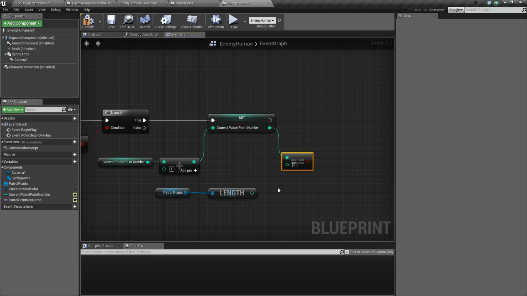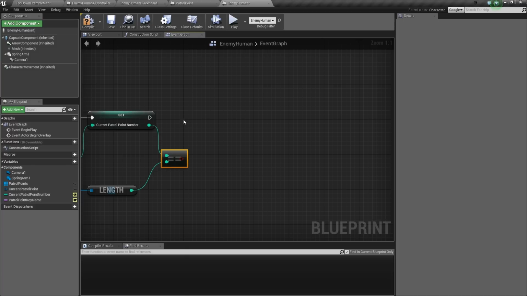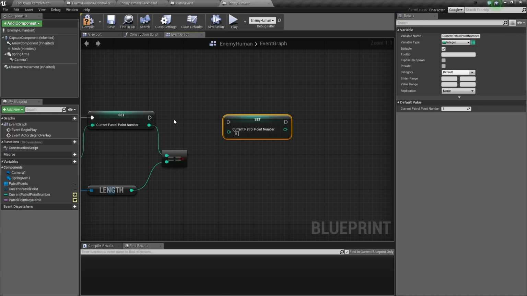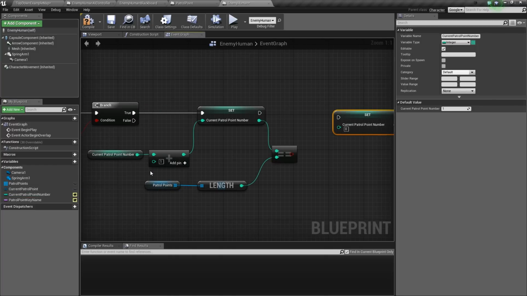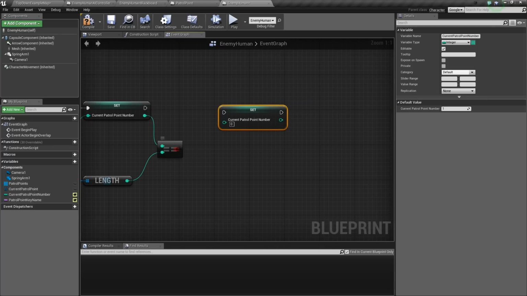And so if our length is equal to our current patrol point number, then we actually need to reset our patrol point number. Now you could also have done this here, done the check before you set this, and just look for length minus 1. But again, I'm trying to be very, very clear about what I'm doing here.